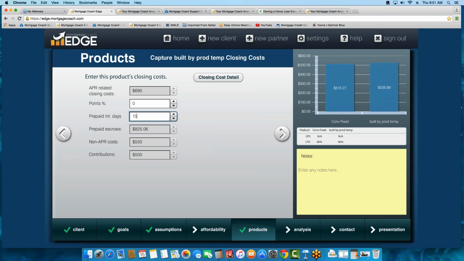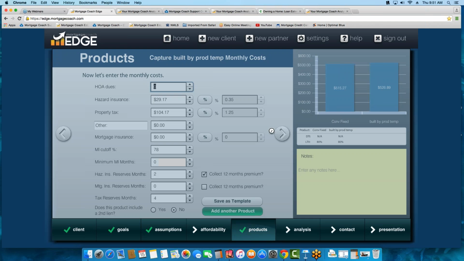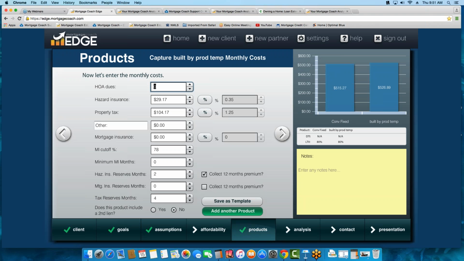I'm going to add my 15 days prepaid interest, which you can add to your product template as well. And you'll see in the monthly cost screen my hazard, my property tax, as well as my reserves were part of that template. And that's how you can get through developing these presentations so much quicker, is by saving these as templates.